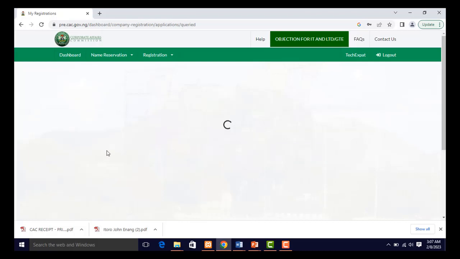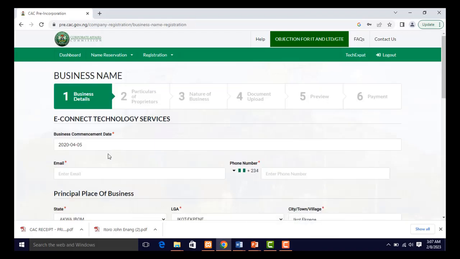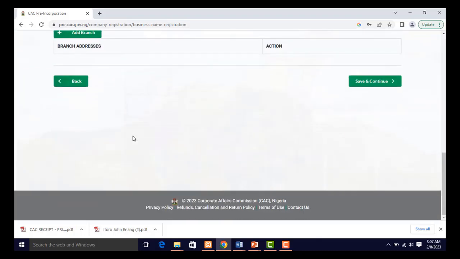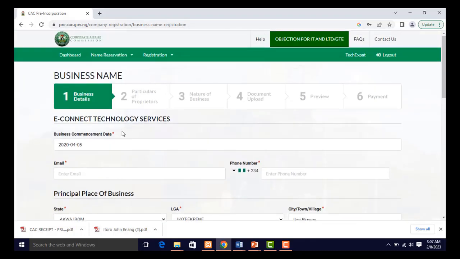Okay, you can see it's going to open the entire form. That entire form that you filled, when you click on that link, it's going to take you back there for you to work on that query, for you to correct what they want you to correct. Alright, so in my own case, you can see they said I should refill this form, and you can see it's taking me all the way to the front, to the beginning.